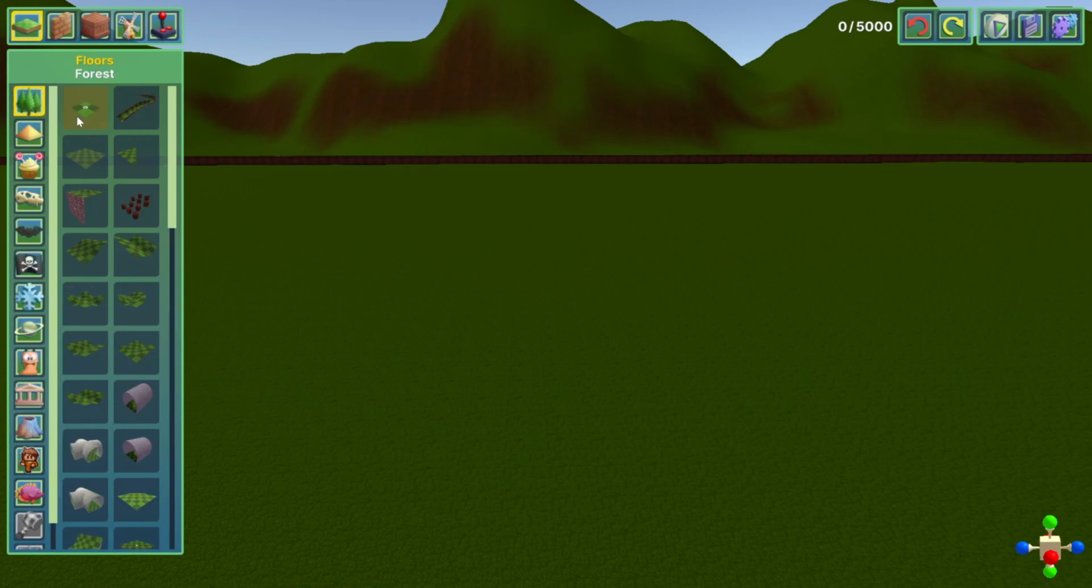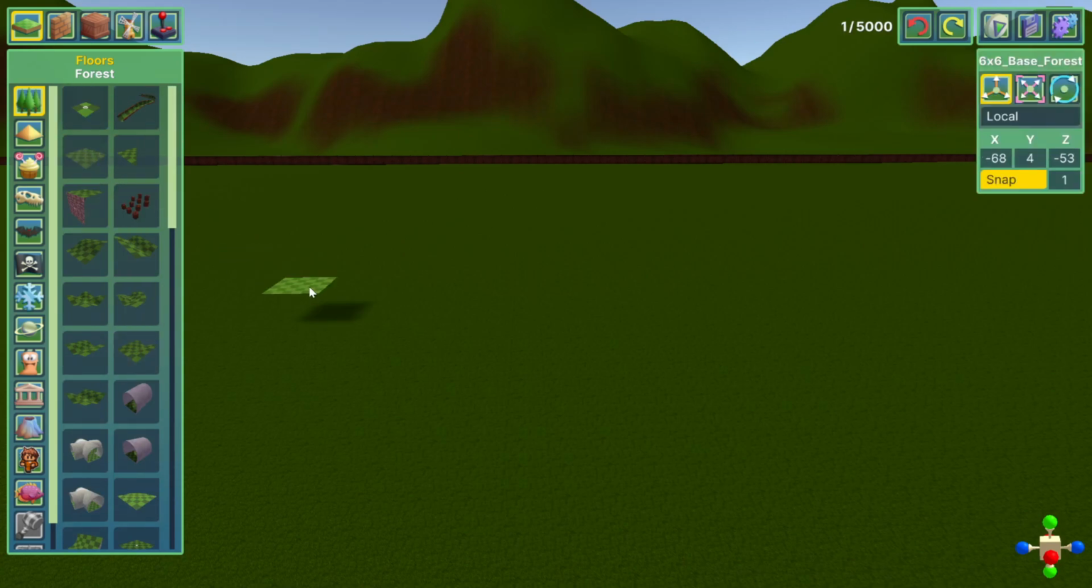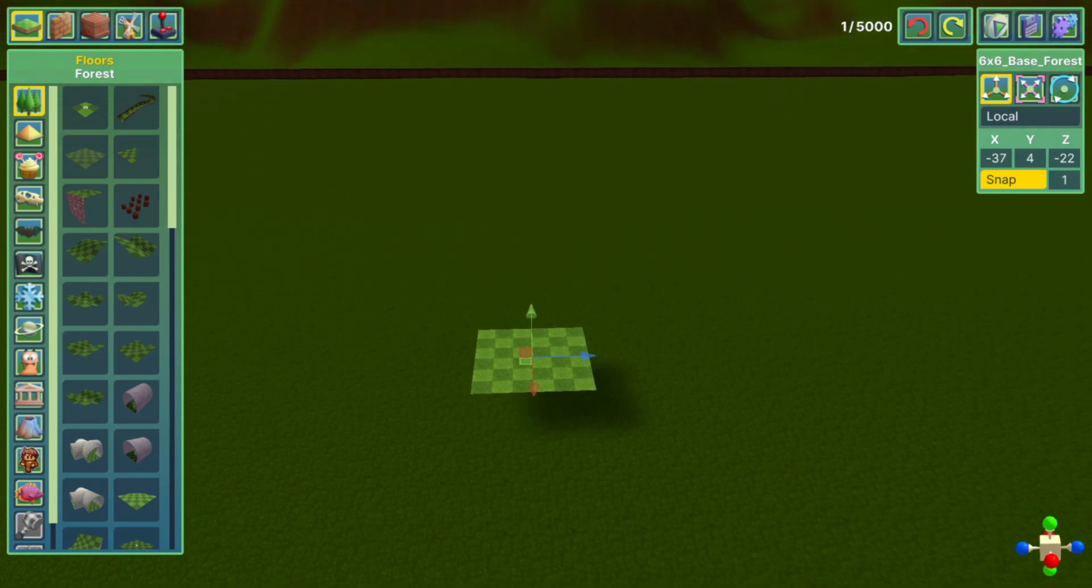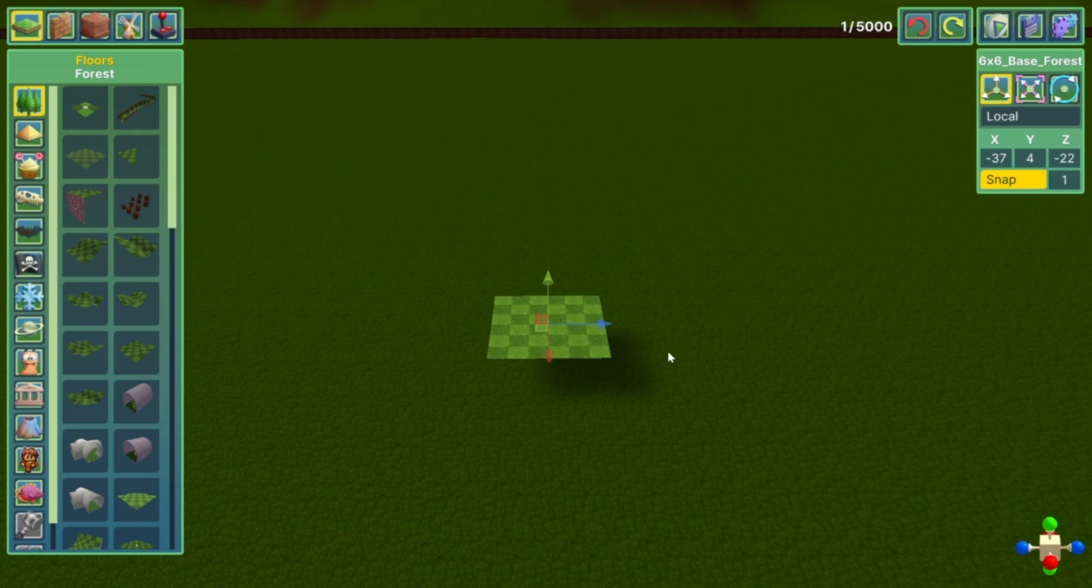So let's start first off by using this forest level here. Let's start placing some floors so you can actually play the game. As you see here, it's going to bring out a floor, and if you have any experience with game engines like Unreal Engine, Unity, things like that, then you might recognize this whole system. You've got a move tool, so you can move up, down, left, right. You've got values for X, Y, and Z if you want specific values.